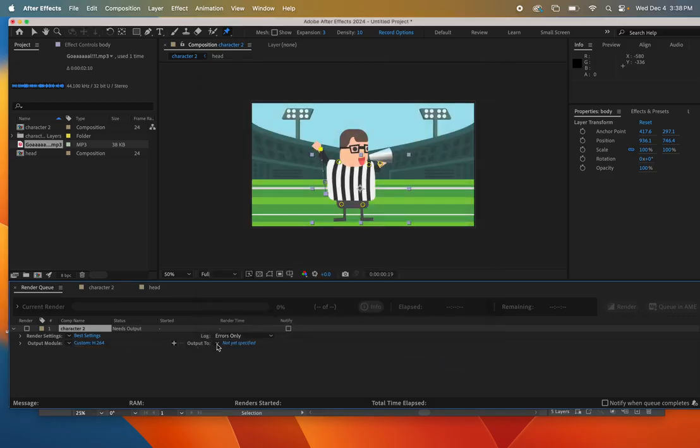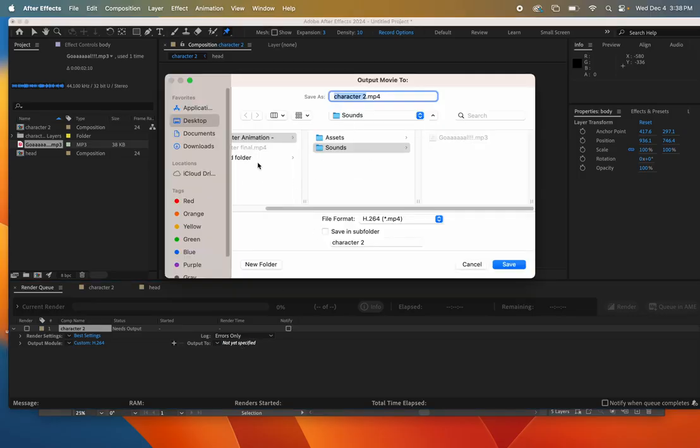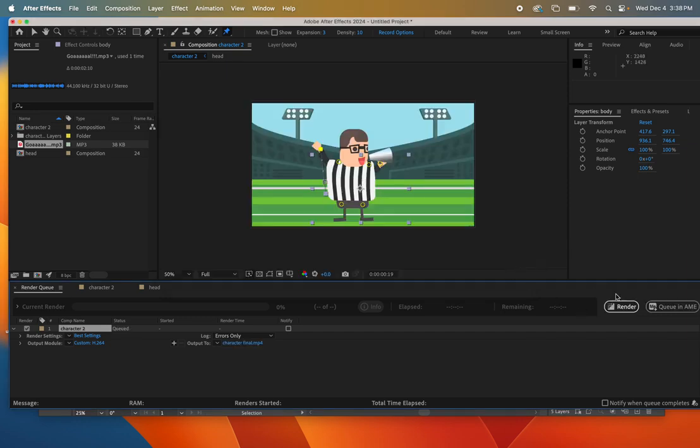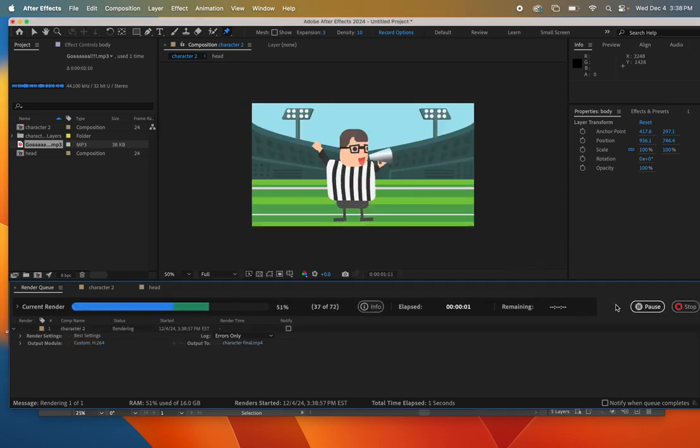Hit OK. Output to says not yet specified, but I'm going to put it in my character animation folder that has my sounds and also my assets. And I'm going to call this final. I'm going to hit save. I'm going to hit render and hear the bing, and then that's it.